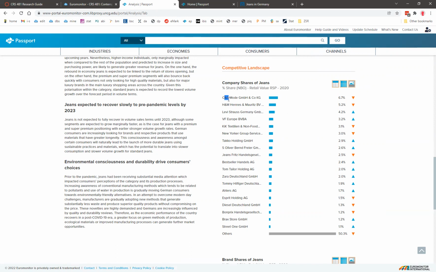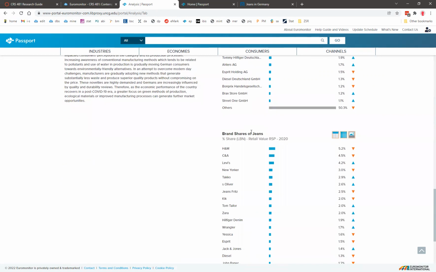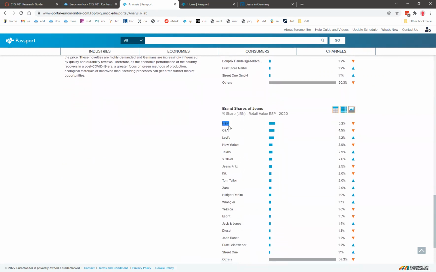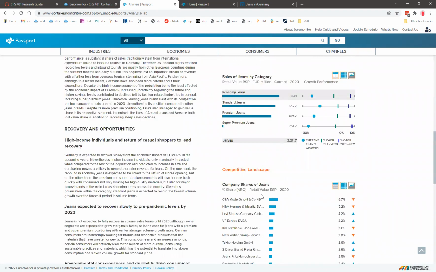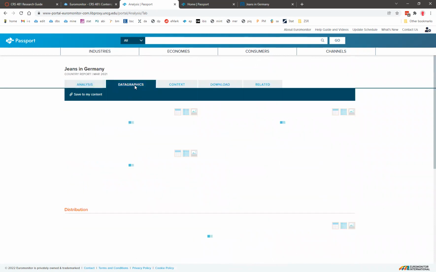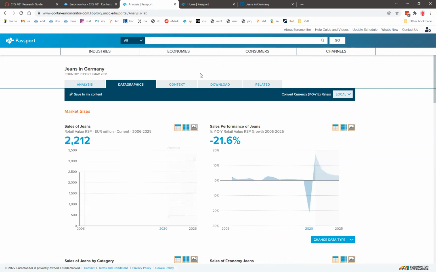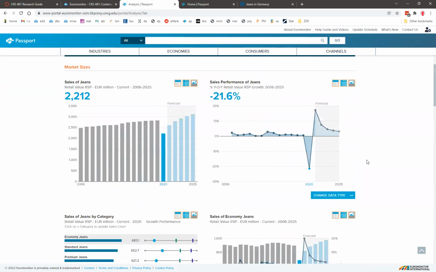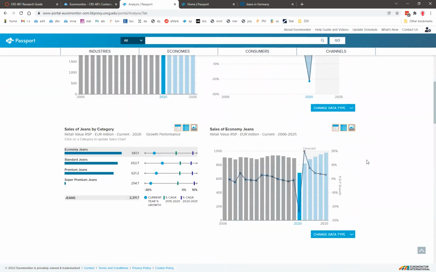I don't know what CNA is, that's new to me, but H&M is the number 2 company. For brand shares, H&M actually is number 1, among others, including Levi's and Hilfiger, for example. So that's an example of the data, which is expanded in the data graphics section. As you can see coming up, also historical trends on spending and volume and sales.